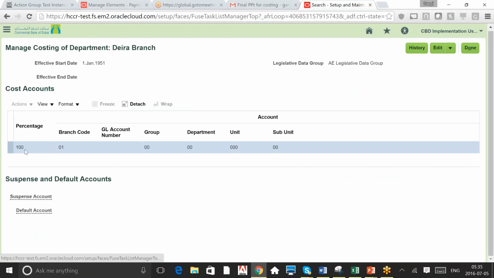So here you can see that the percentage costing is given and the branch code is given. The GL account number, that is the second segment, is blank because it is picking up from the element link level, and the rest of the segments are defined. So when the costing process runs, it gets all these segments from the department level and for the 100%.